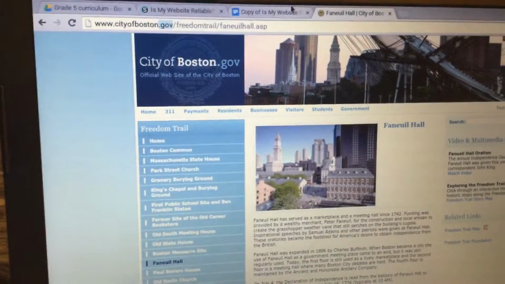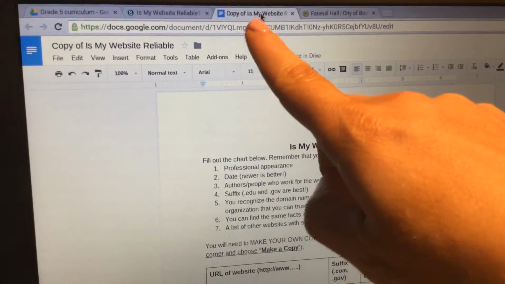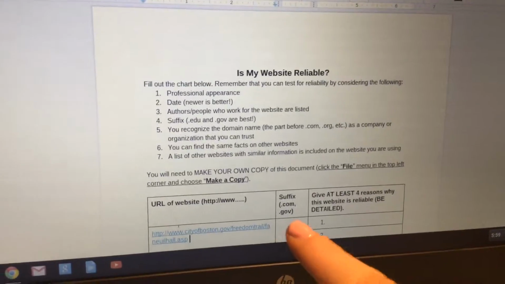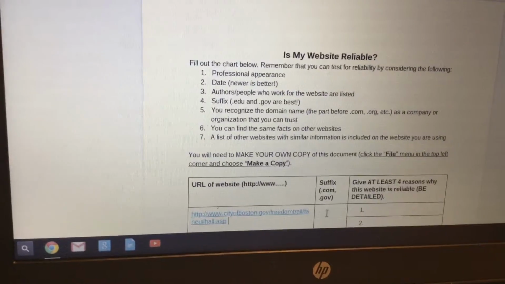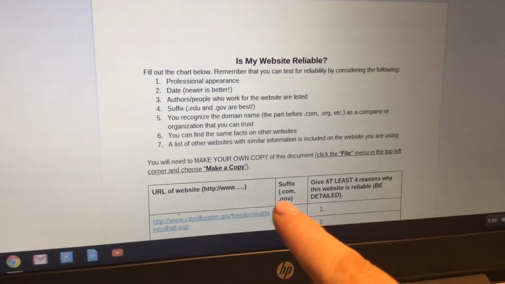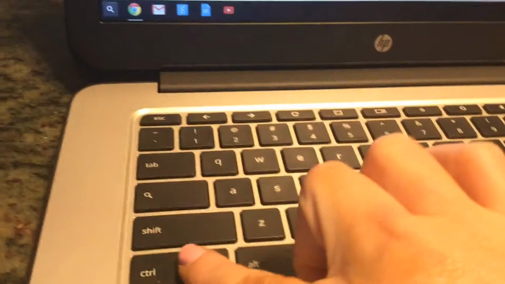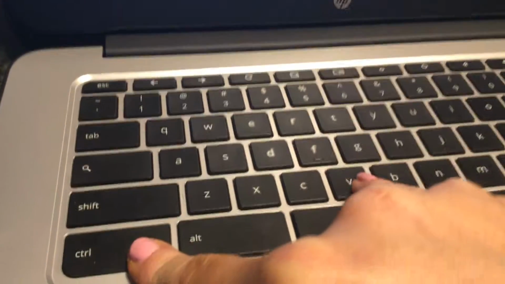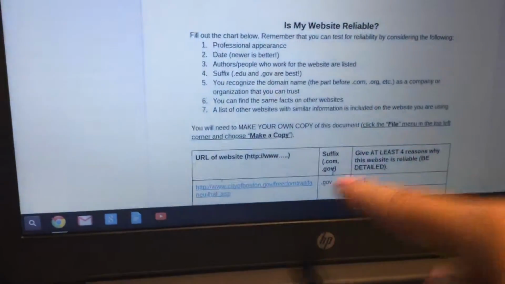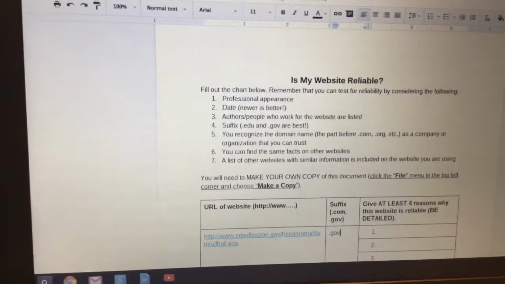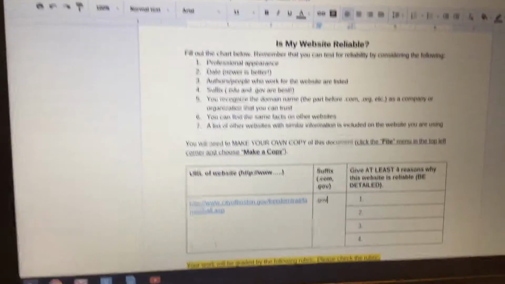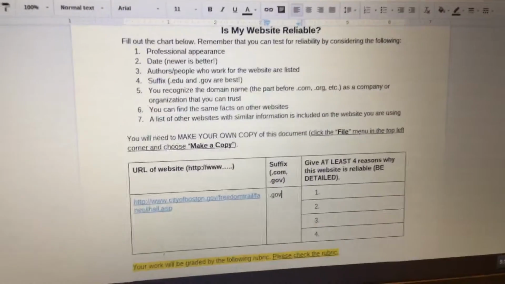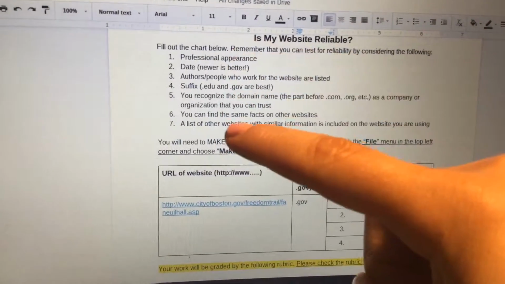Don't forget to pause. You'll click back over to the copy of Is My Website Reliable, and then underneath where it says suffix.com.gov, you'll click, and then you'll do Control and V, hold it down on your keyboard, and so it pastes the .gov. Then the last thing you're going to do is give 4 reasons why you think that this website is reliable. Your samples are up here.